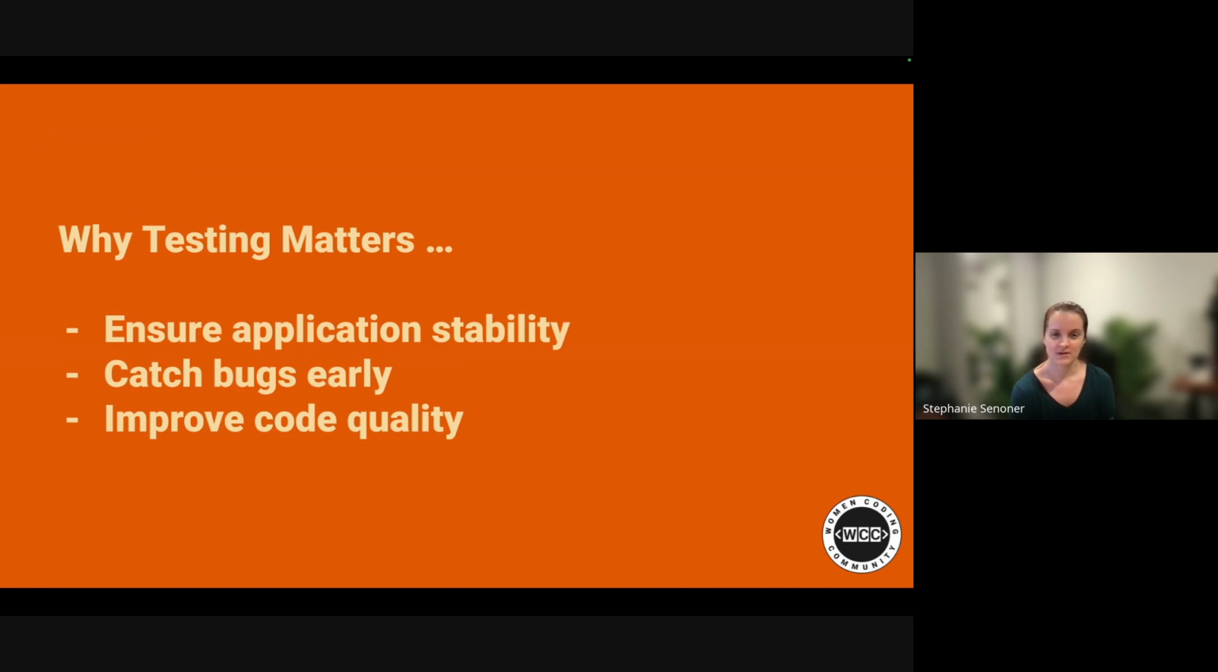So it ensures that your application is stable over time, because you add more features, you enhance the product, and so on. You can catch bugs early with different kinds of tests, and you can improve the code quality, which also makes it maintainable and easier for developers. And it's just really a good practice to add tests, and even think about tests before you actually start coding. In theory, how can I actually break what I write?